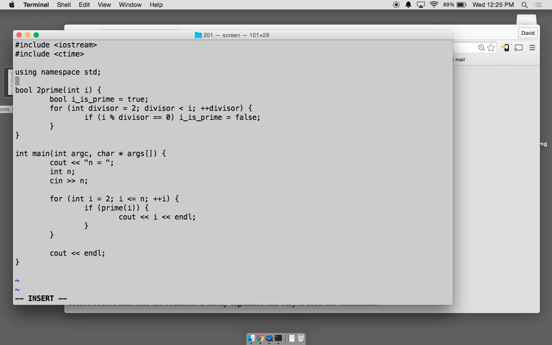I'll show you two prime. This will be rejected by the compiler because function names cannot start with a numeric value. However, they can start with an underscore. So that one's okay. But I'm going to use the words is prime here for the name of the function. I think it's more expressive. I think it makes it easier to read and understand the code.